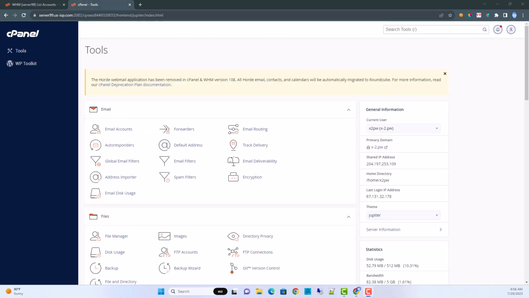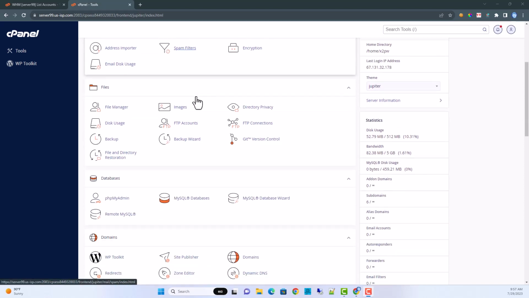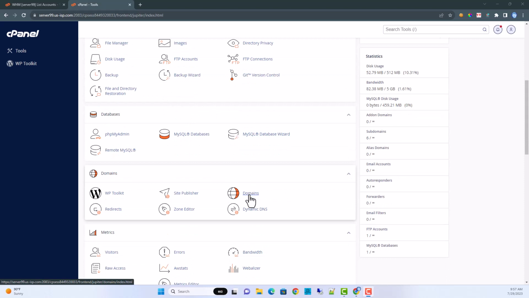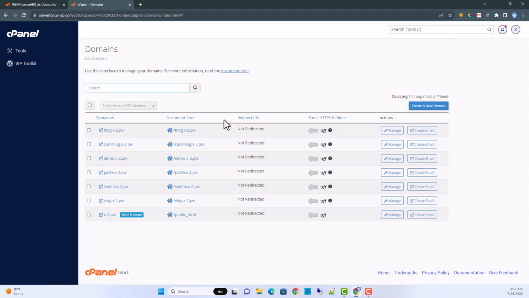The next portion that we're going to be working on is actually inside of your cPanel. What we're going to be looking for is domains. We're going to come down here and click on domains, and we're going to be adding a new domain. But before we do that, we want to look at what the main domain is, and it's /public_html, because we're going to point the wildcard to the same location.